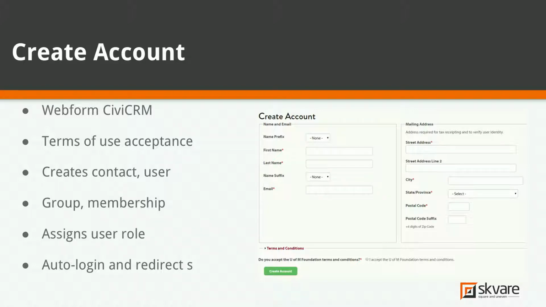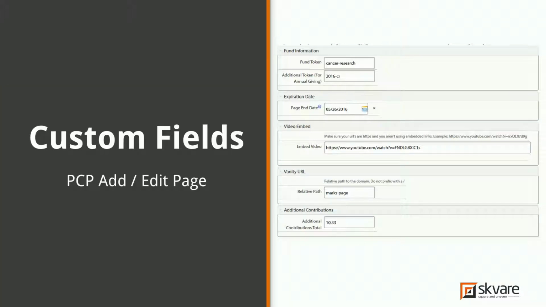So if you're familiar with the Drupal permissions system, right, roles, access, etc. And then after they fill out this form to create the account, we're automatically logging them in and redirecting them to their setup page. So we're saying, okay, now that you've set up an account, you're ready to get a campaign going.